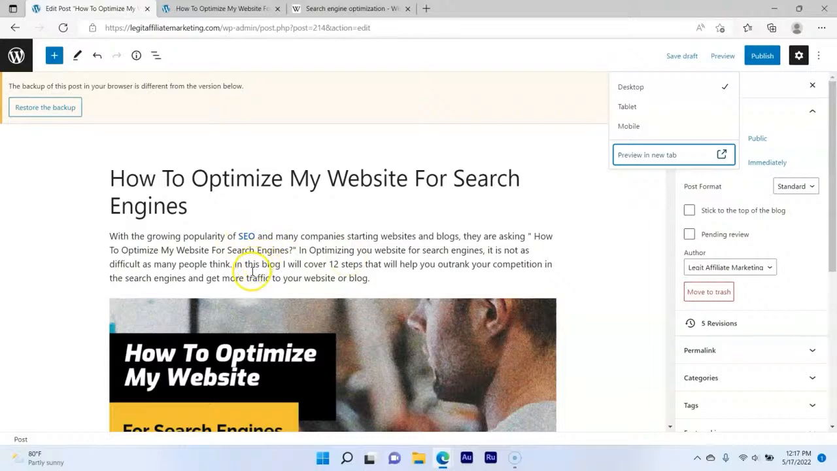So let's see what I talk about. In this blog, I will cover 12 steps that will help you outrank your competition in the search engines and get more traffic to your website or blog. In optimizing your website for search engines, okay, so what I would probably do is find a blog where I talked about search engines, right? This is just an example, but of course I would probably zero in and write content that fits that exact blog, or highlight content that fits that exact blog. But I'm just giving an example of an internal link.